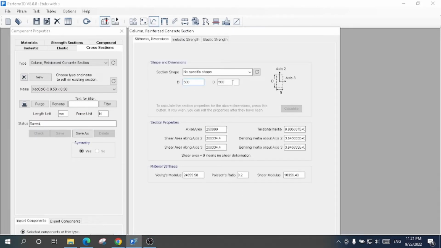This is the dimension for the column. This is the section properties. And this is Young's modulus and Poisson's ratio, and this is the shear modulus. So after checking it, the graphs will be shown here. Then I will save it.